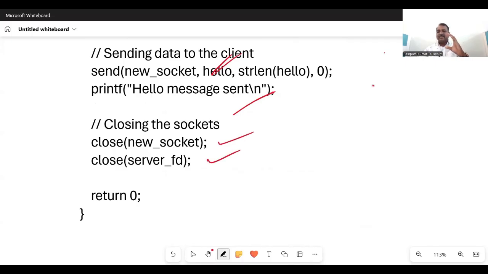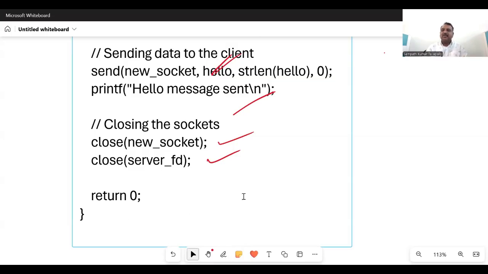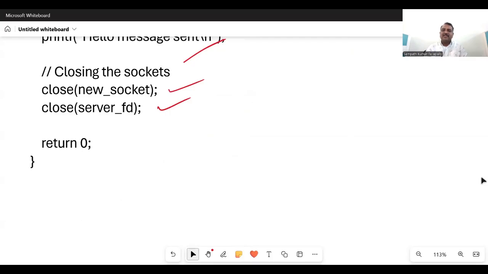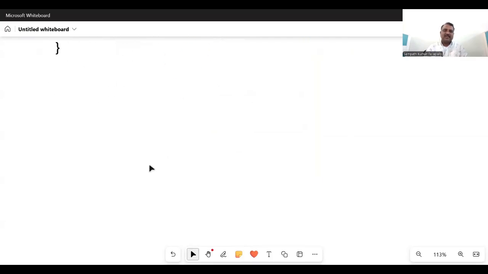So this is the program, right? This is a program by which we are going to establish a server. Now we'll see the code for your client. A very simple code, almost similar to the code for your server.